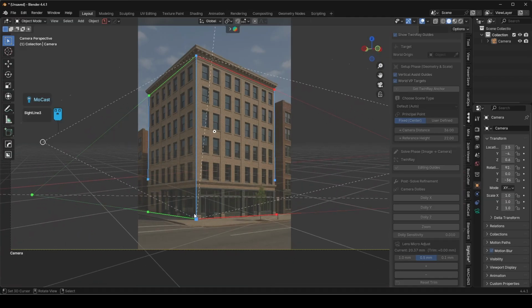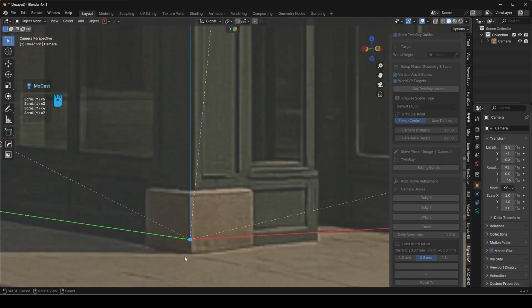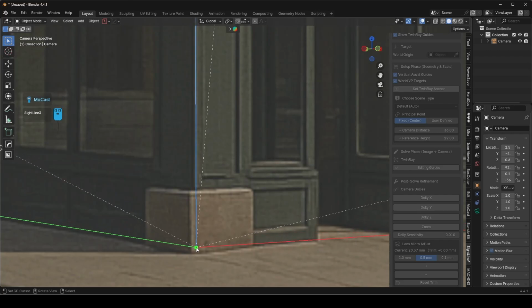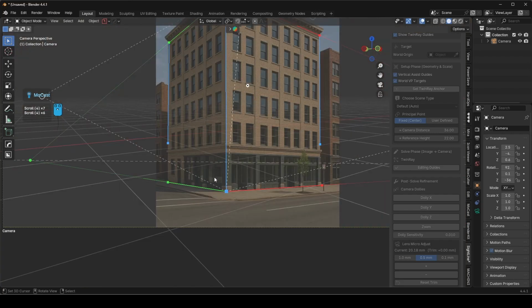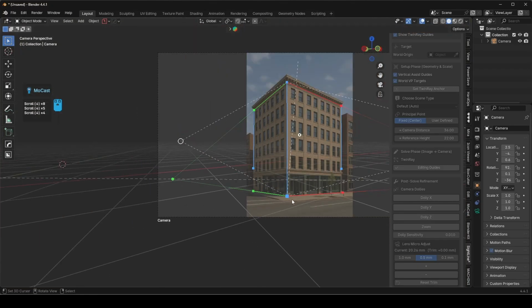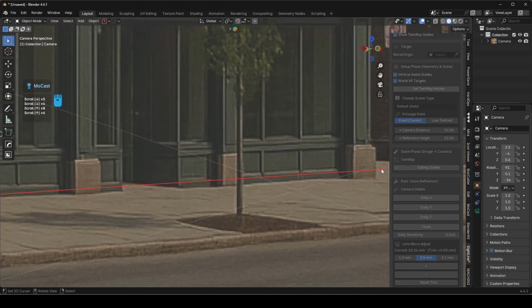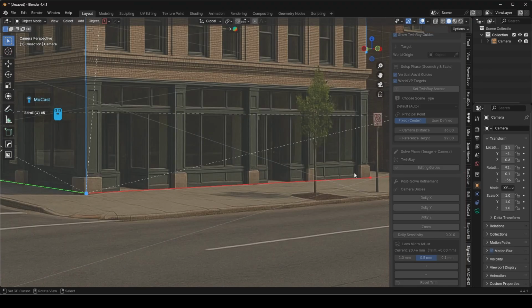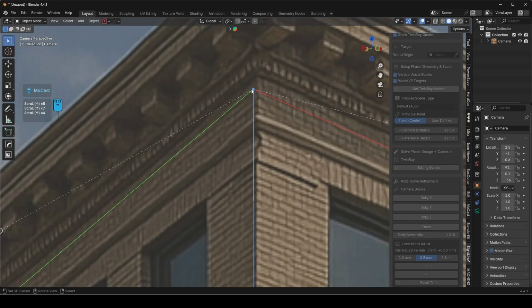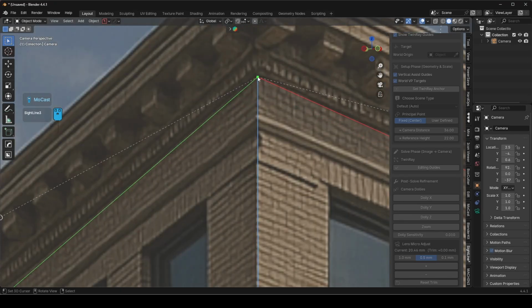Now we refine. I'll zoom in and precisely align the bottom Z anchor so the ray runs exactly along the building corner. On the lower left, I'll adjust the guide so the ray sits cleanly along the sidewalk. I'll repeat that on the lower right. Next, I'll carefully refine Z-top, ensuring the ray follows the full vertical edge of the building from bottom to top.